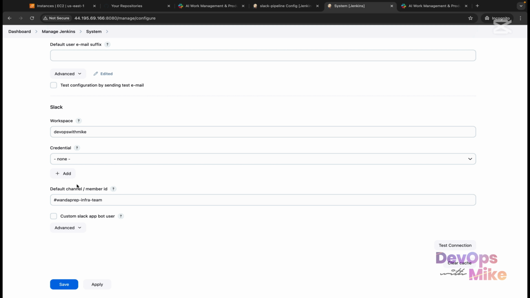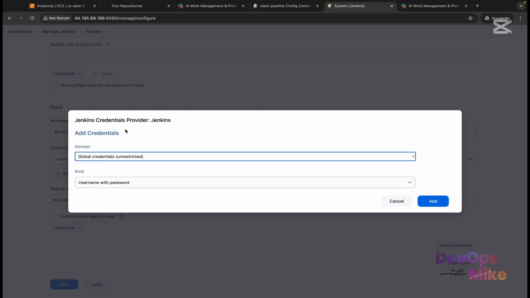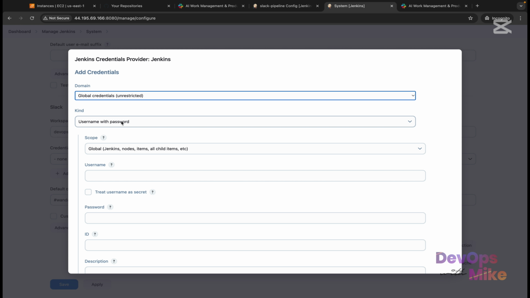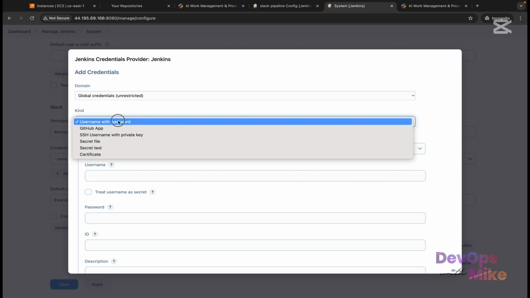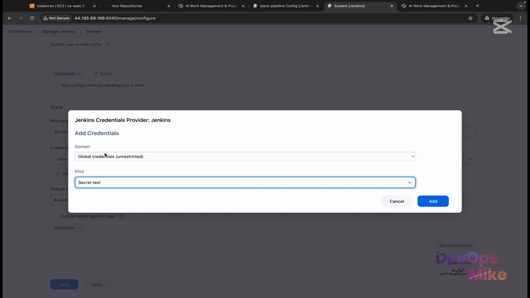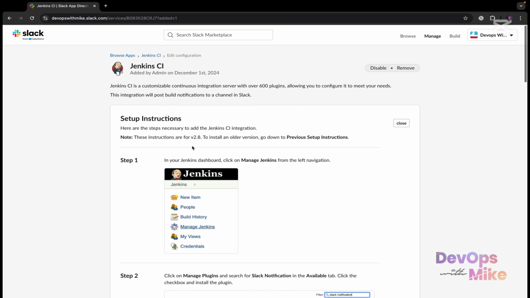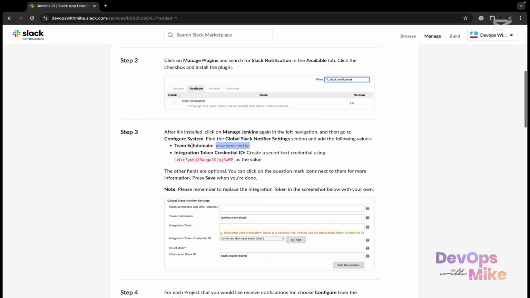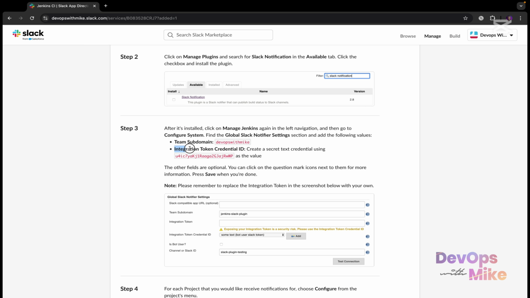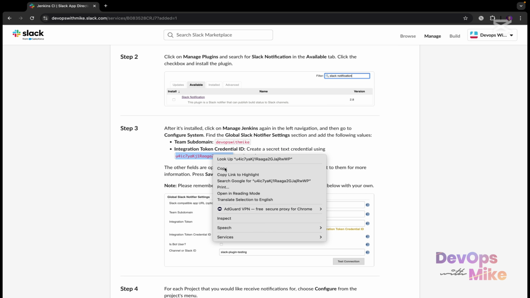Now for the credential, I'll click on add credential. I'll select Jenkins because we need the token to enable us integrate Jenkins and Slack. And under this, instead of me using username with password, I'll select secret text. I'll come to my Slack. This is my Slack that has instructions, installation instructions. You see we have integration token credential ID. I need this token to be able to integrate Jenkins with Slack. So I'll double click on this token, right click and copy.